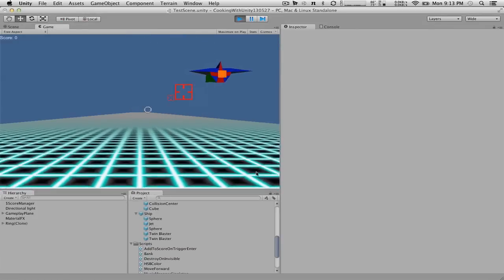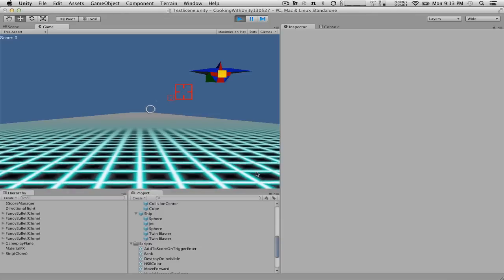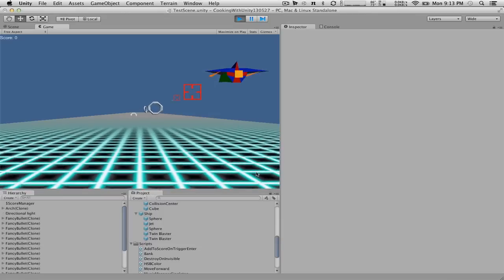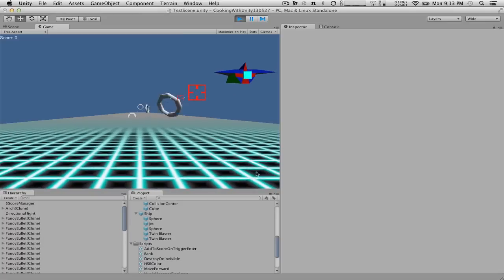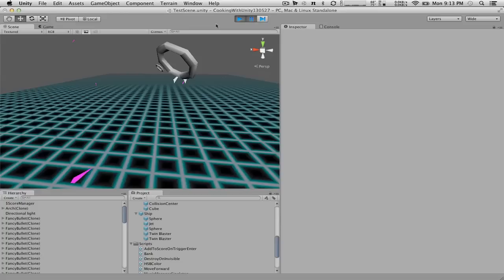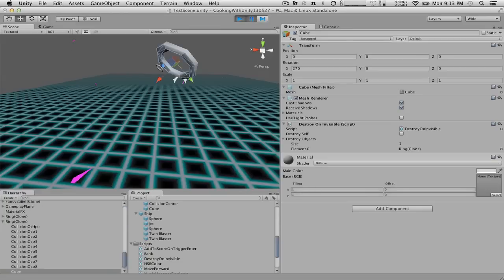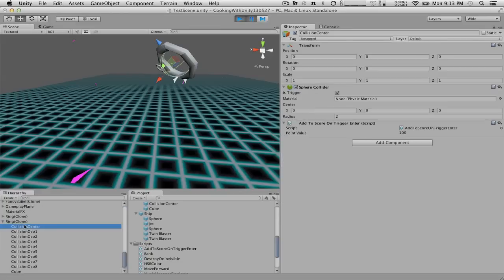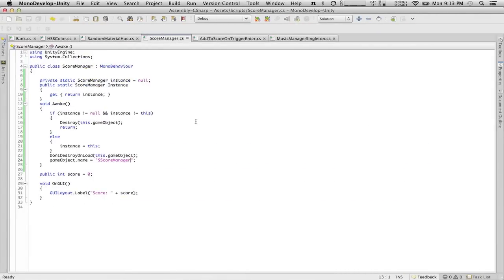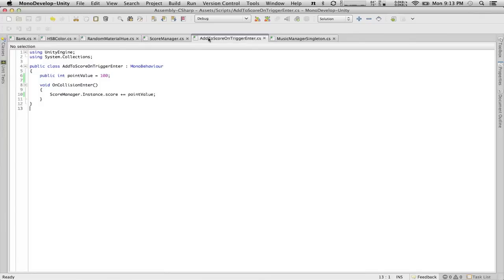Curious if I shoot through here if it'll work, because we haven't changed what the... Nope, still not getting anything. Let's pause it and see if these things have the colliders we expect of them. Center definitely has it. Yes, marked as a trigger. It says add to score on trigger, enter. Oh, that's the problem. On trigger, enter.